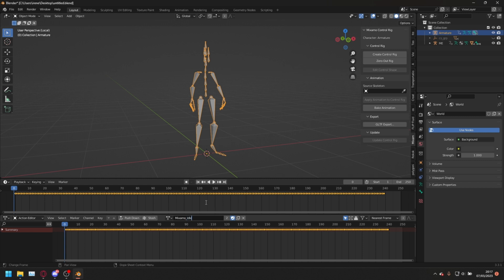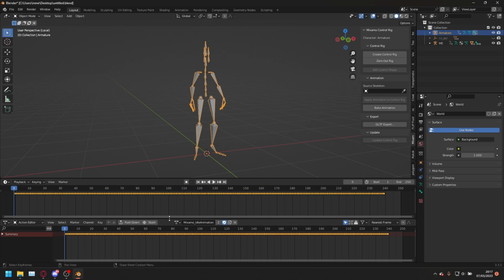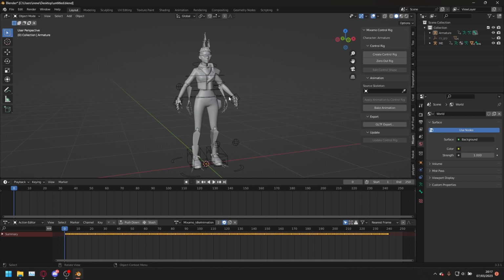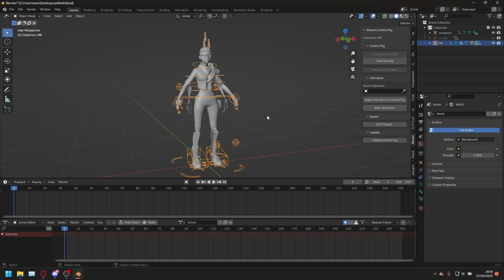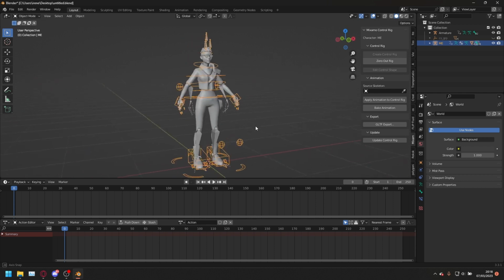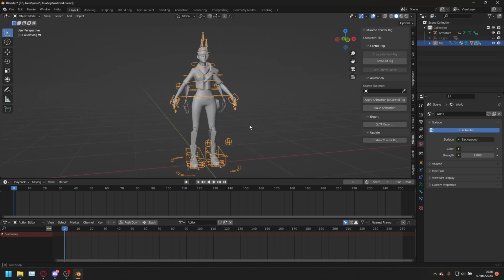So I'm gonna name my bones Mixamo idle, for example, just to have a name to be able to recognize it. And my animation is gonna have another name later. But first of all, as you can see, I have my bones name. In my character, I will probably do the same thing.